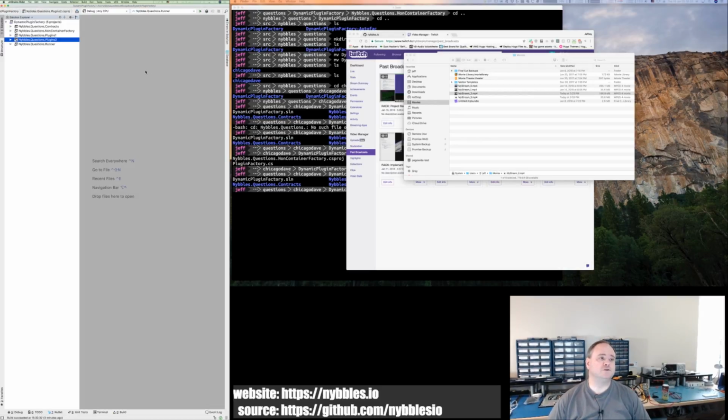So this first solution is what I'll call the vanilla or plain Jane approach to this problem. Let's go through the assemblies in the solution. We'll talk about what they do, and then we'll talk about how the whole thing works. First, we have a nibbles questions contracts assembly. This is a class library project, nothing fancy, no real special dependencies here.